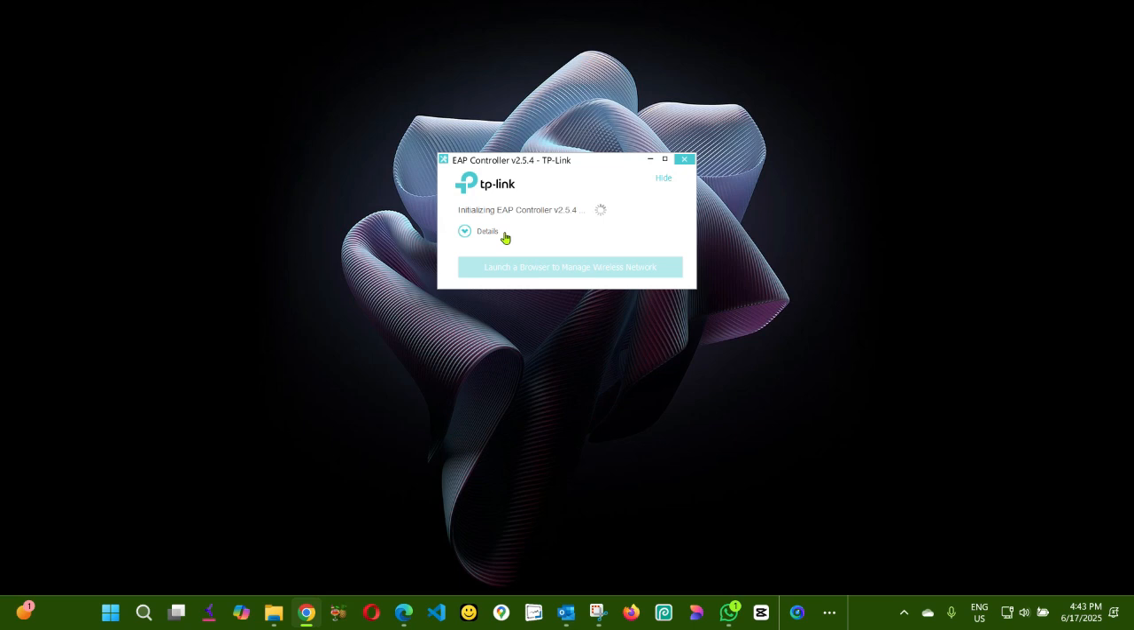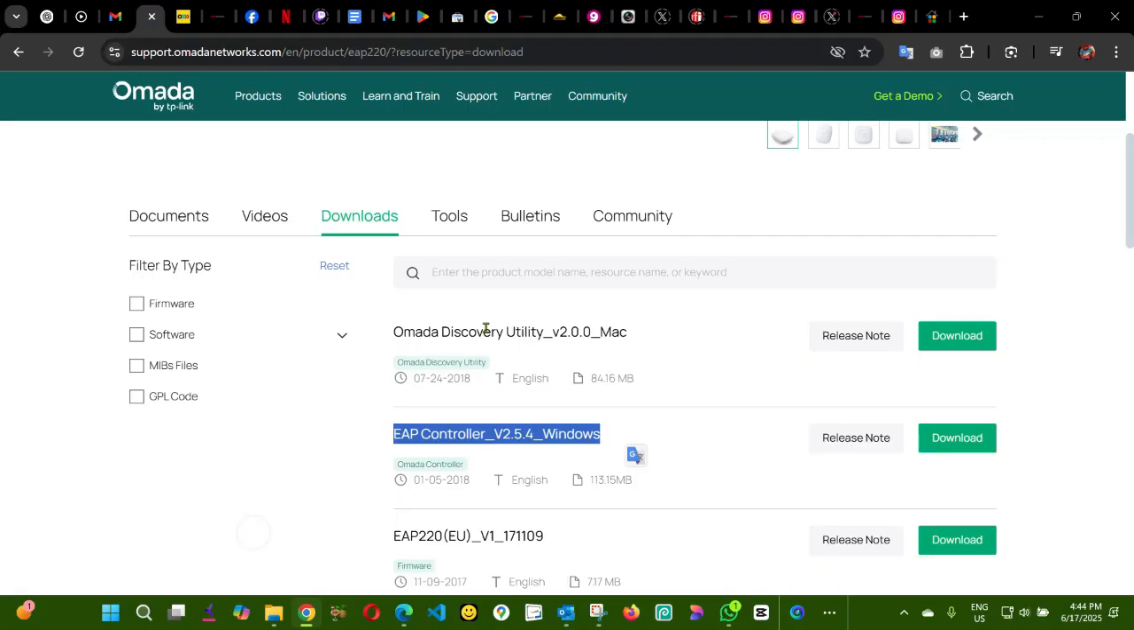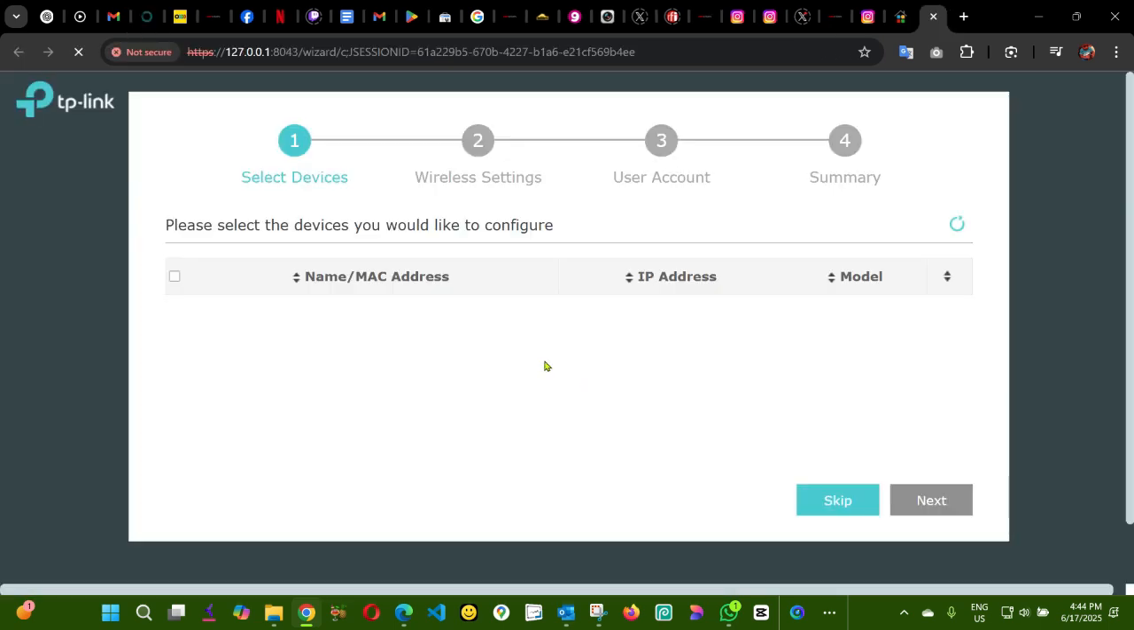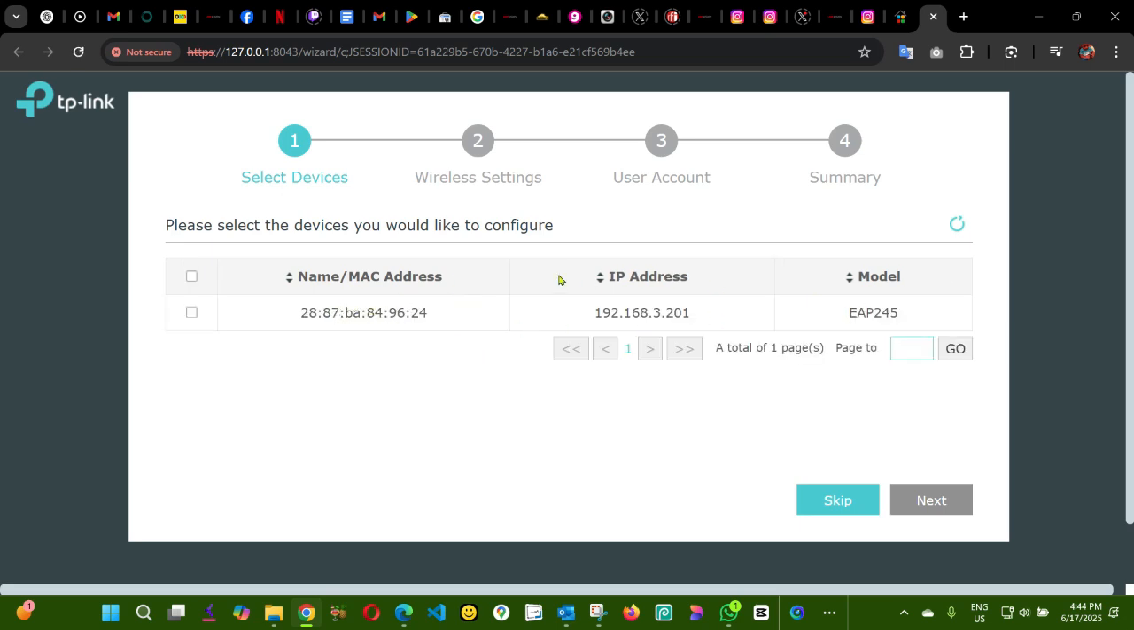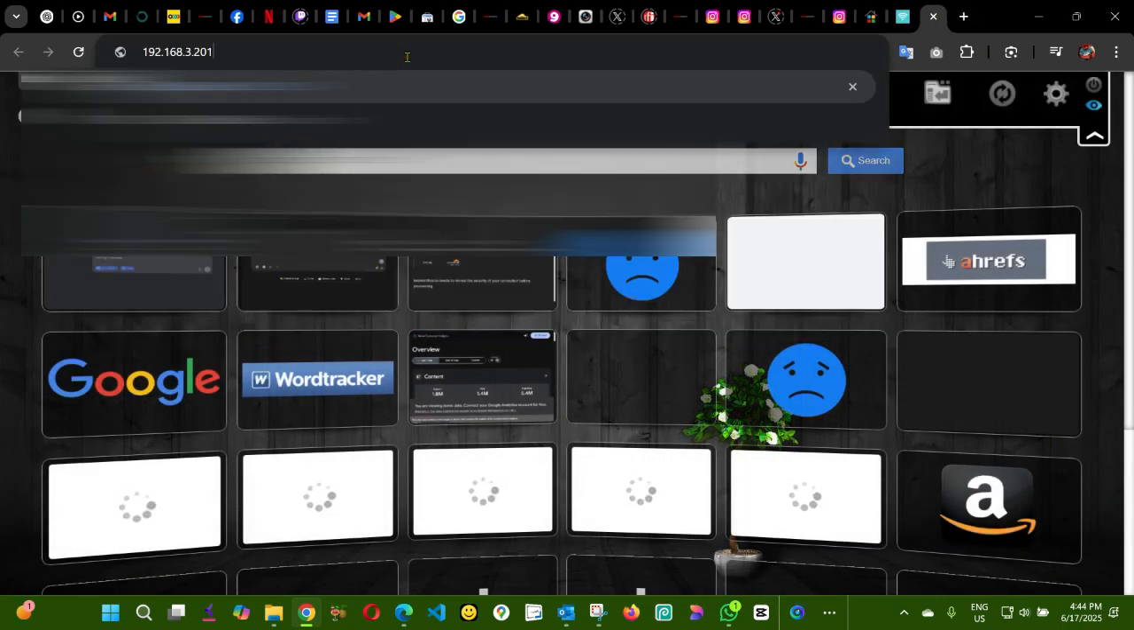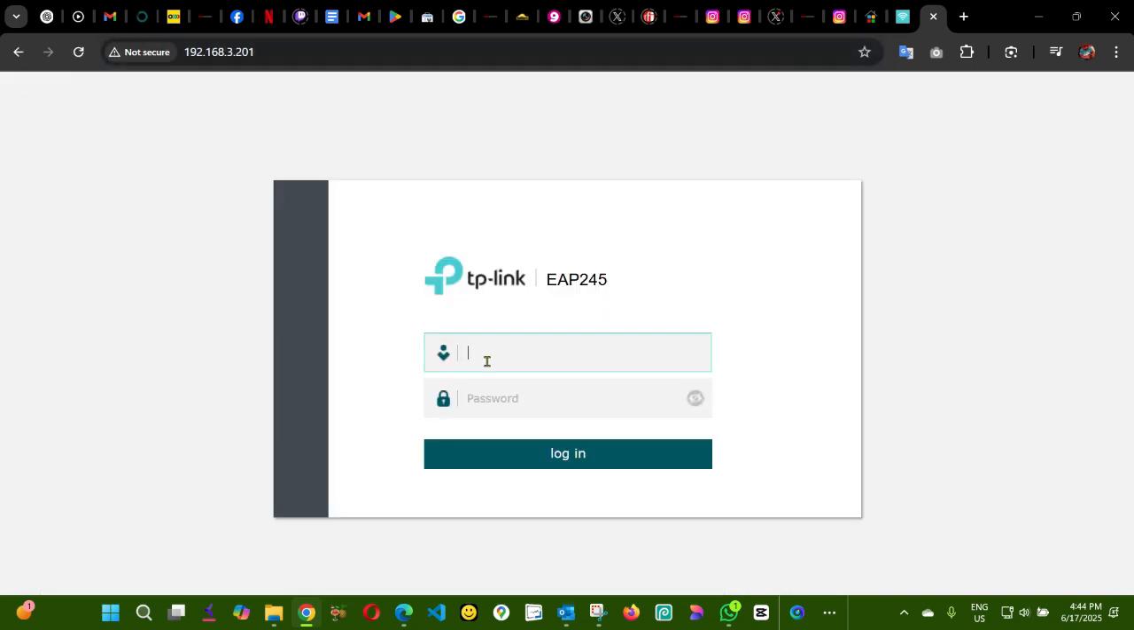As you can see here, initializing. You can also use the mobile app. Go to Google Play on your Play Store and look for Omada. As you can see here, it has found my access point. This is the one here. I can just go next, next, next. Or I can just copy this IP address, come here, paste it, and then log in.